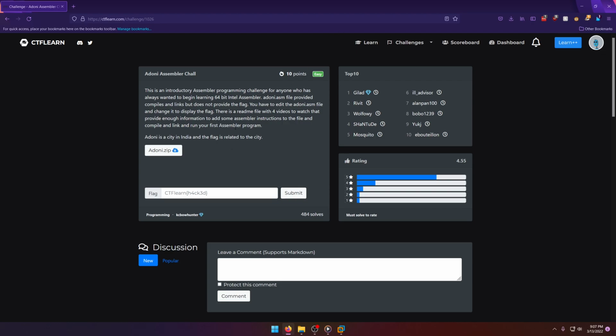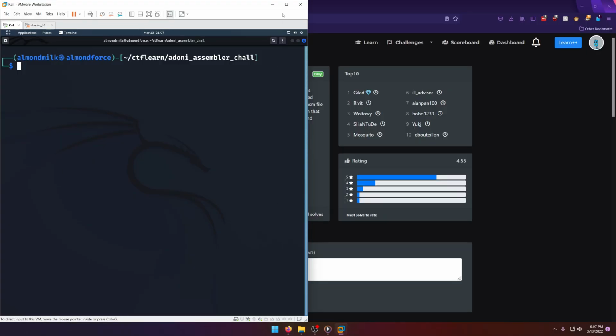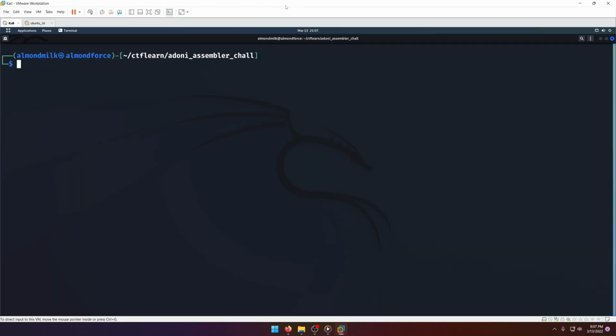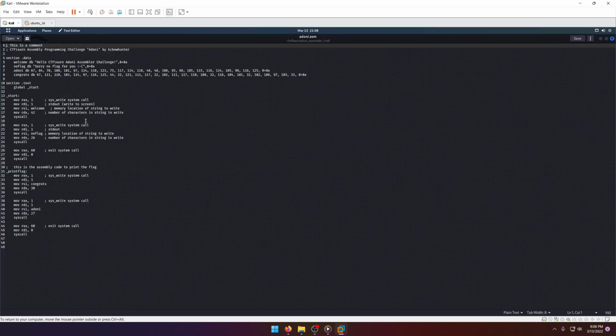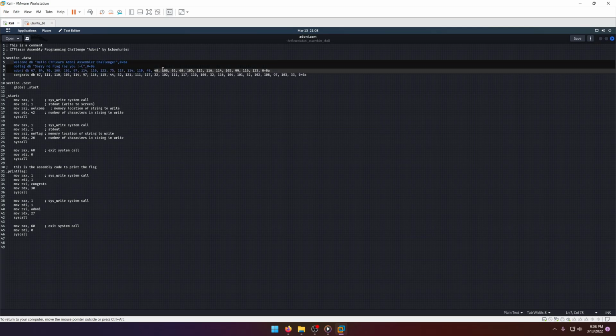So we know we're dealing with a 64-bit assembly file, so I've already added it to my Kali box here so that we can start playing with it. Now, let's go ahead and actually take a gander at what we're dealing with here. So if we look in here, we see that we have the data section and we have some variables predefined here with strings associated with them.